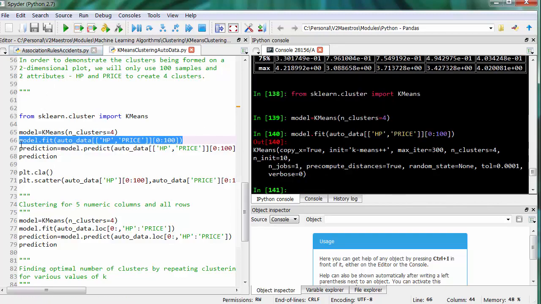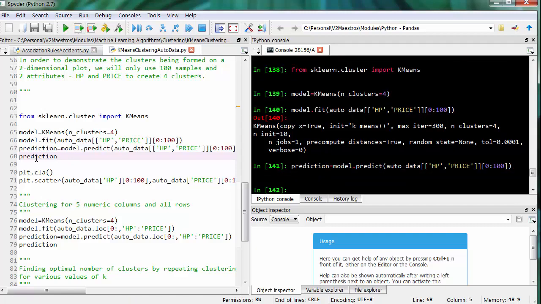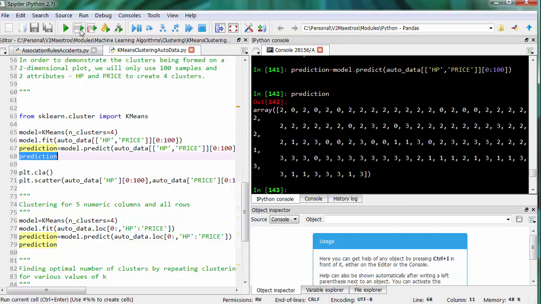Now the model is built, and there is no prediction per se in this case. We're just going to call the prediction function once again, and then the actual clusters that are predicted for each of the card types is available in this prediction variable. There are 4 clusters, with numbers between 0, 1, 2, and 3.